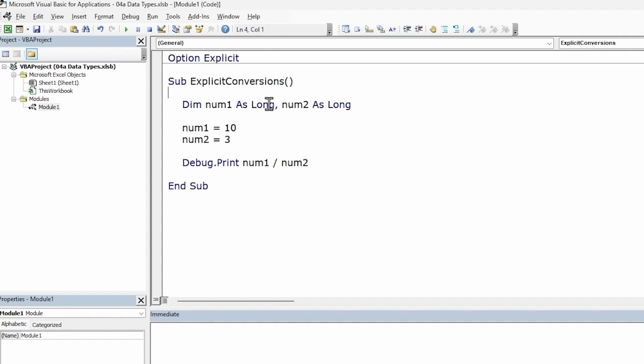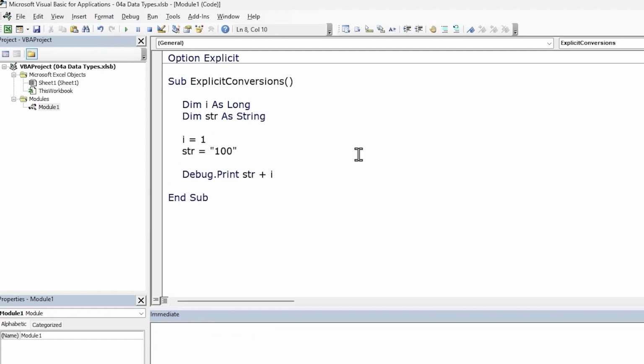Let's look at another example. We have two long variables and we'll assign them the values 10 and 3, and we'll print out the division of 10 by 3. Run the macro. We get a floating point answer to the division of two whole numbers, but we could print out an output without the decimals by converting the value to a long. So let's do that. Run the macro. This time we get 3. Let's look at a previous example again.